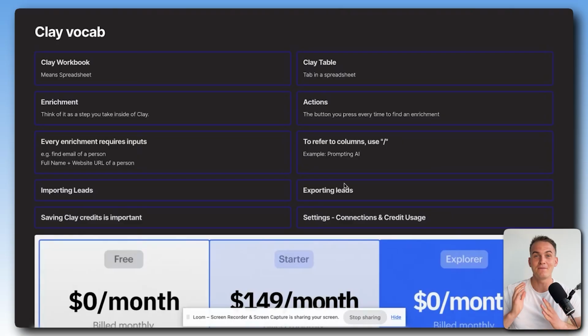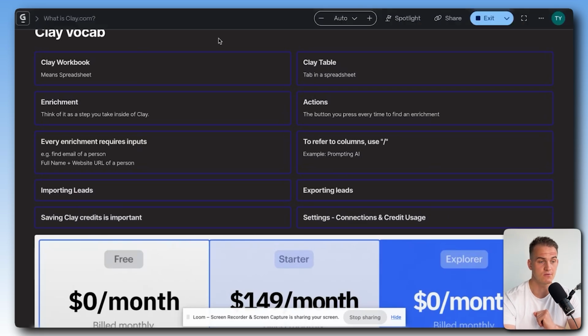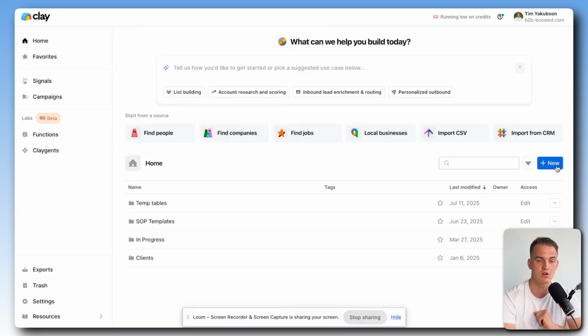Before we jump into building out 2 Clay tables together, I just want to talk about some of the vocabulary that you need to be aware of when using Clay. So first of all, when we navigate inside of your Clay account, on the right side over here, you can click on New and click on Workbook.